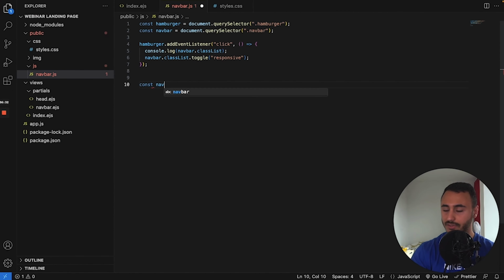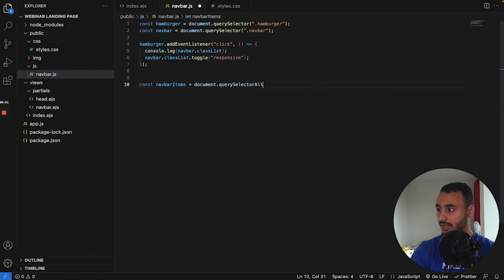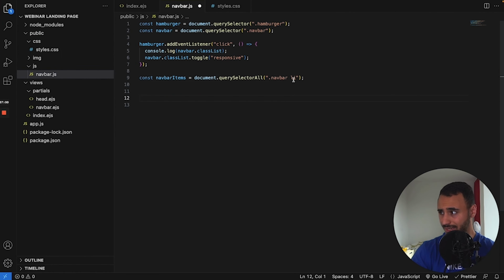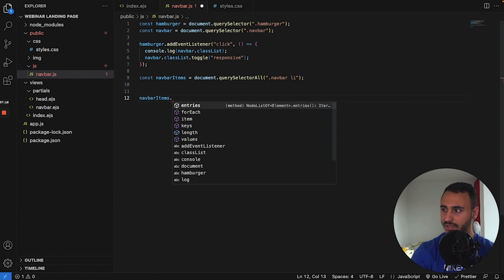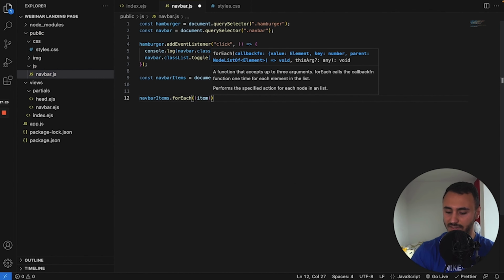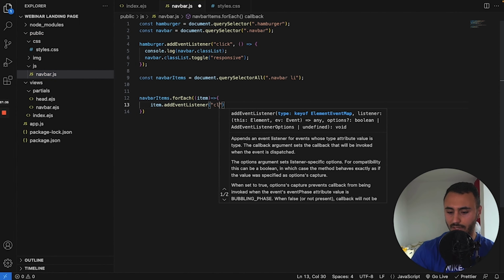That means let's grab the navbar items, and these could be 4, 5, 6 or much more. In our case, these are 3, so we're going to grab them using the querySelectorAll, navbar.align, so the list item in the navbar class, and this is gonna be an array, so we wanna loop into this array and add the listeners. To achieve this, we type navbarItems. Now for each item from these list items, we wanna add the listener, and it's a click listener.